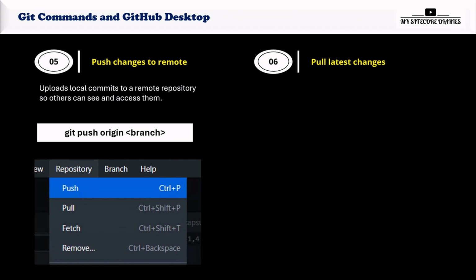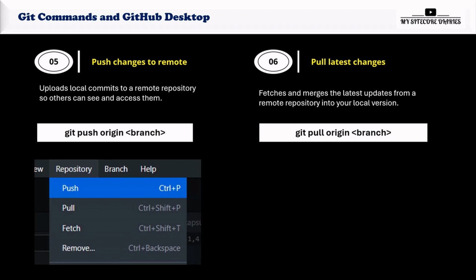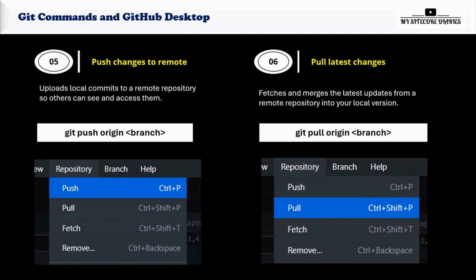Then you have pull latest changes. It fetches and merges the latest updates from a remote repository into your local version. So push and pull are opposite to each other. Push is like pushing your changes to the repository. Pull is like pulling the remote changes to your repository. So for that, git pull origin and your branch name. Again, push and pull in the desktop you have in the repository menu.